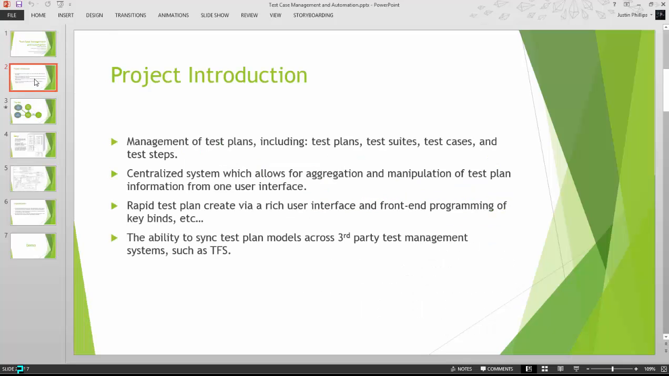So what is this project all about? It centers around, as the title suggests, test case management. So managing test plans and all of their various elements, including suites, cases, and steps. Suites act like folders. Cases are step aggregates. So for instance, if you want to do an ATM withdrawal, all of the steps that would be within that withdrawal would be in a test case called ATM withdrawal.